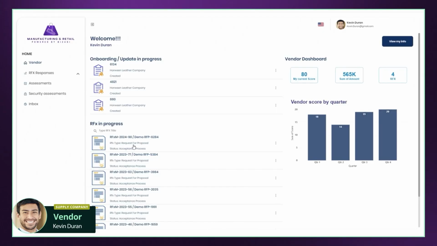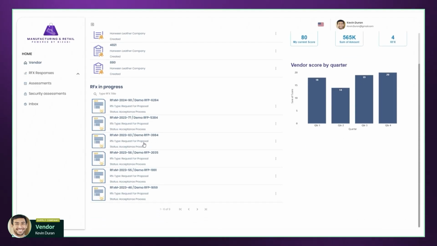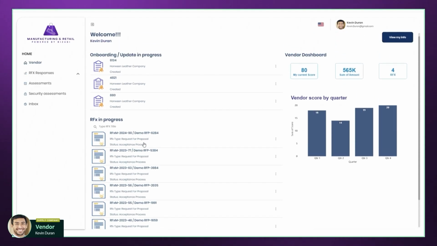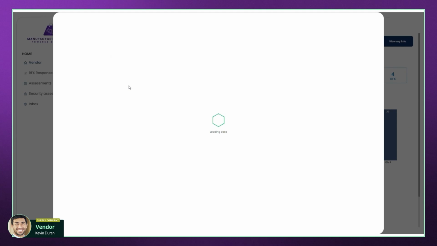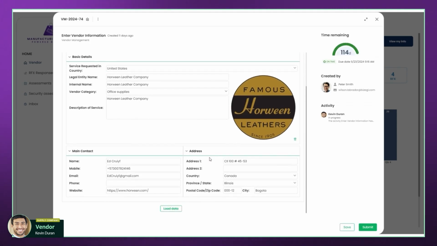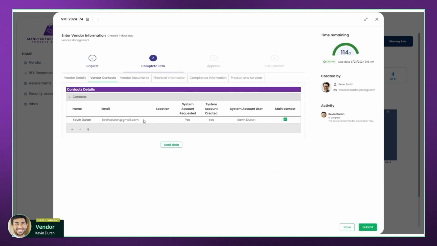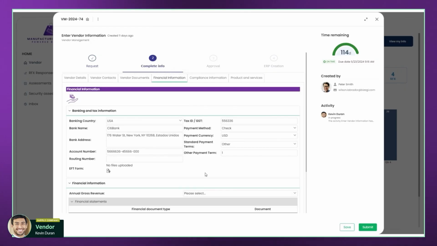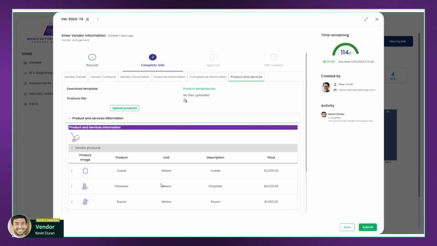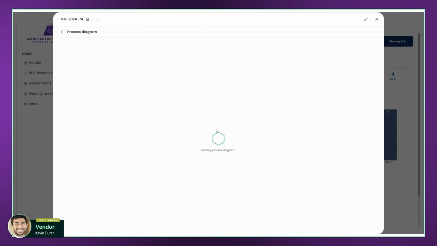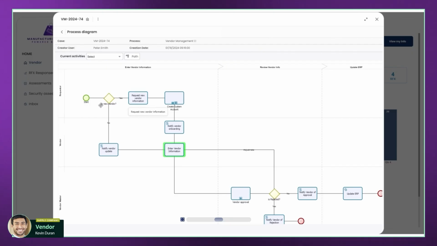As the vendor, Kevin has a different dashboard to Peter. Bizagi only shows users information that is relevant to their role for compliance and ease of use. Kevin can see the requests that he needs to complete, as well as any work in progress. He can open the request and complete his information. This includes company details, contact information, service documents, financial information for payment, vendor compliance, and products and services. Now this part of the process is complete. The information can be approved by Peter and automatically updated in the ERP.